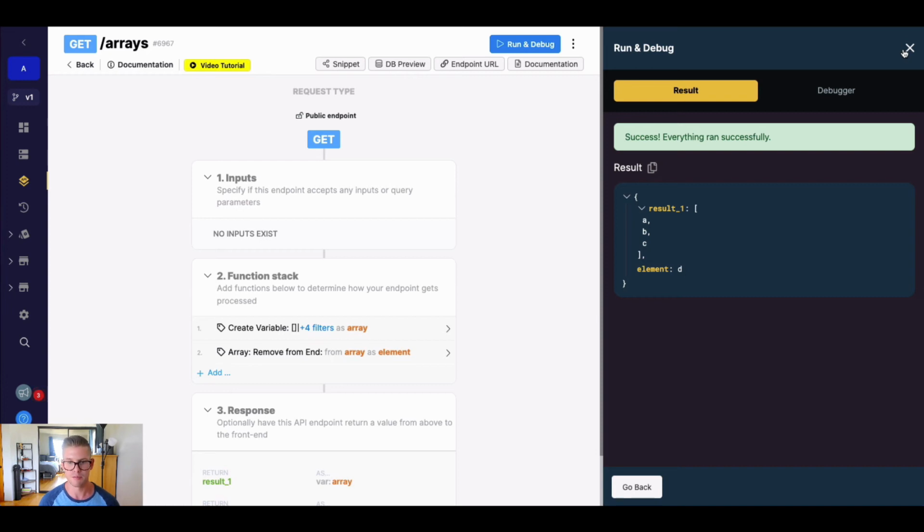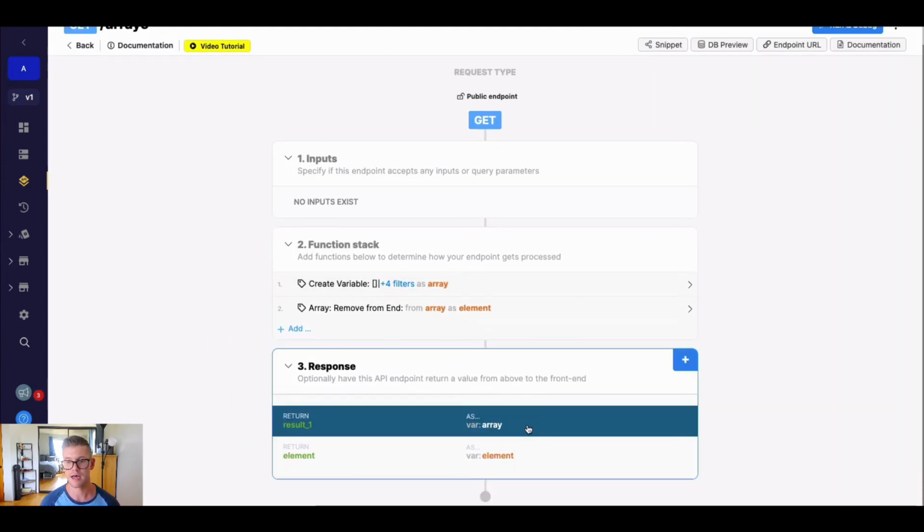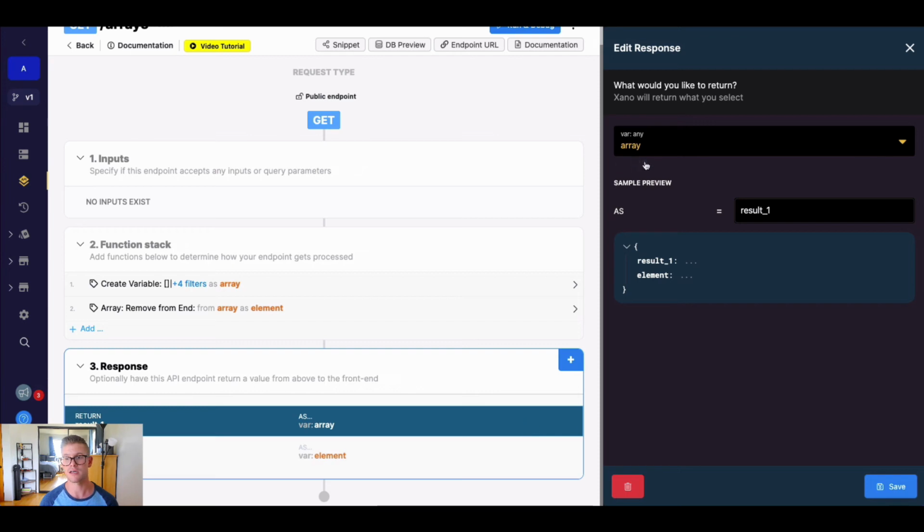So remove from the end. Remove from the beginning would do the same thing, but with A. The function looks exactly the same. I also just want to point out that there are a couple of filters that accomplish not quite the same thing, but very, very similar.